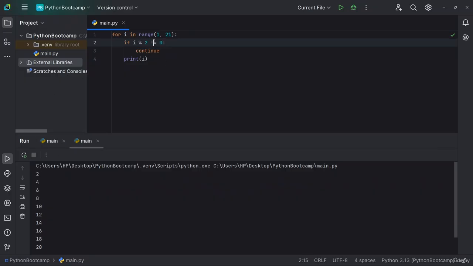Okay, so if we change this now to equals, that means this condition will only be true when the number is an even number. So this code now is going to print only odd numbers, because for even numbers, this condition is going to be true, and then this line of code will be executed, which is going to skip that current iteration and move on to the next iteration.